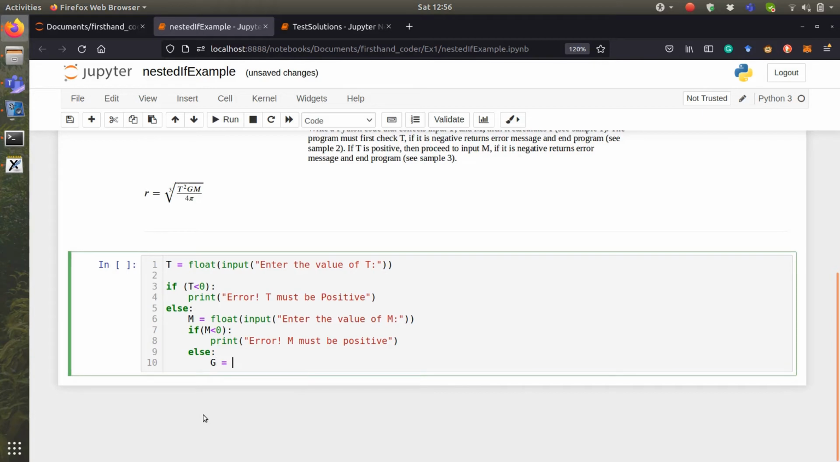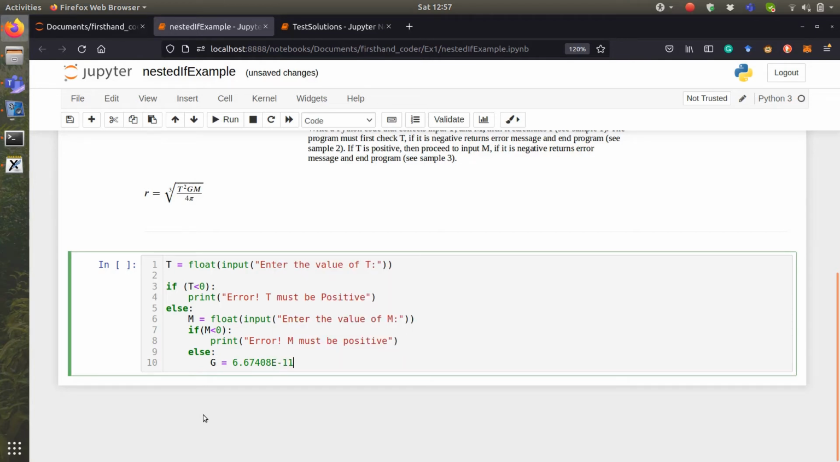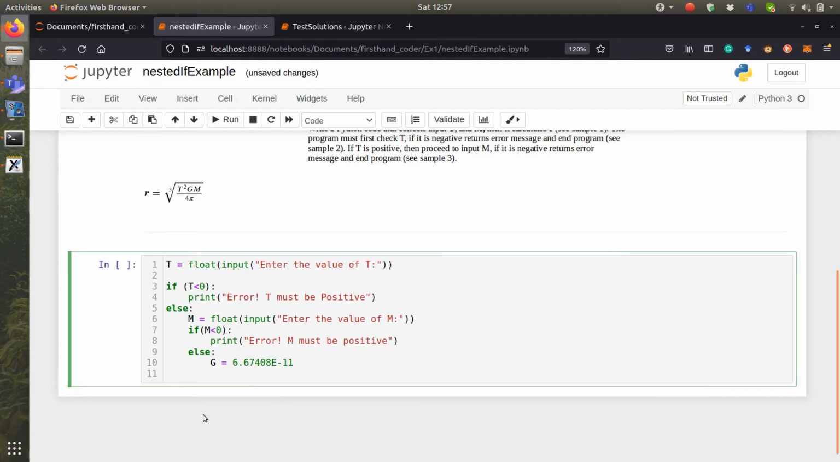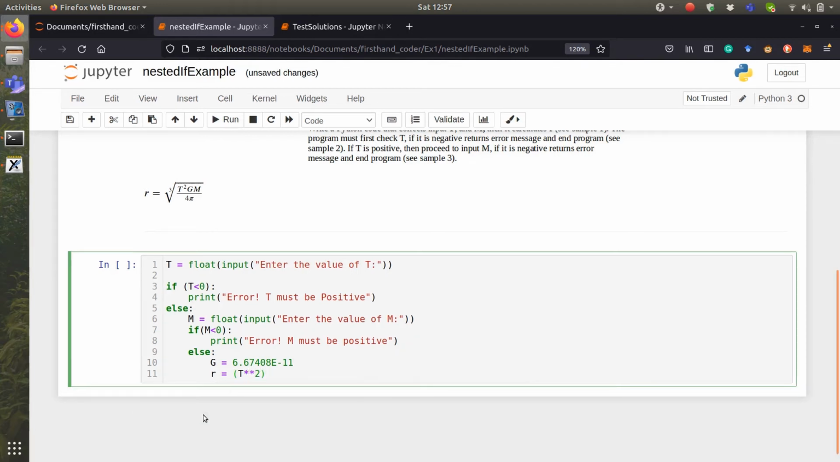G is equal to 6.67408 exponential 10 to power minus 11. So then what do we have? R is equal to, okay, so we have T square times G times M. If you want to force the computer to do a certain calculation first, in case you forgot the hierarchy, then you can use this technique.